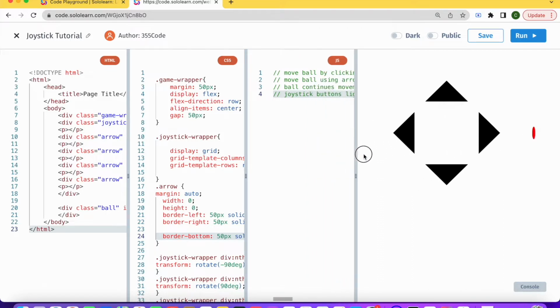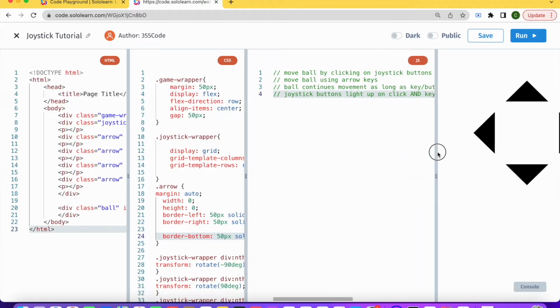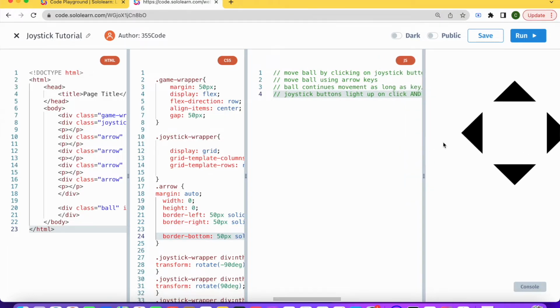And the last thing that we're going to want to do is make these buttons basically light up, change color, either when they're clicked or when their corresponding key on the keyboard is clicked.